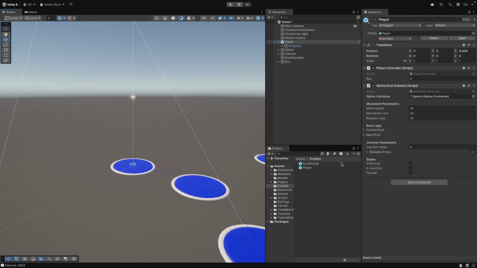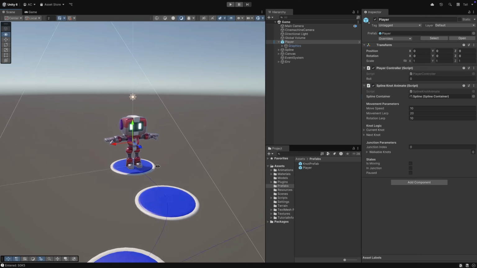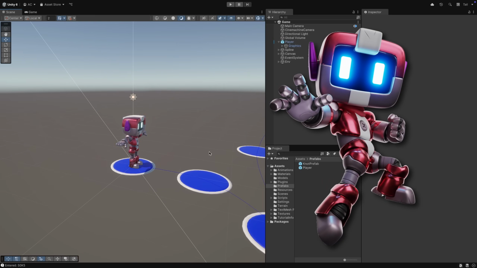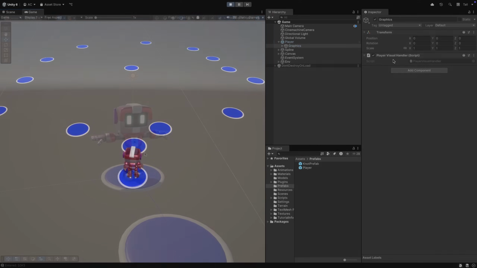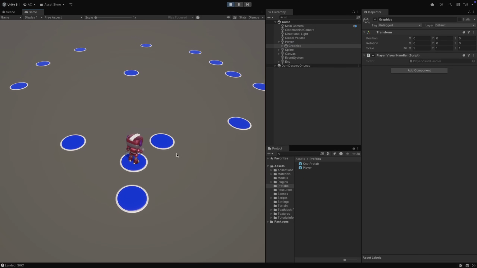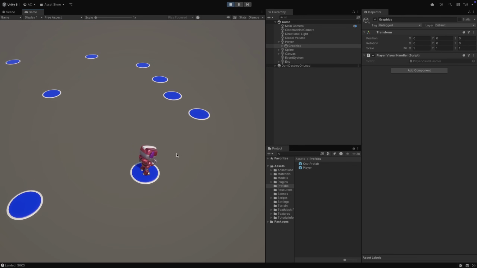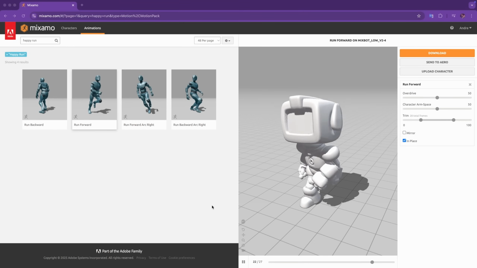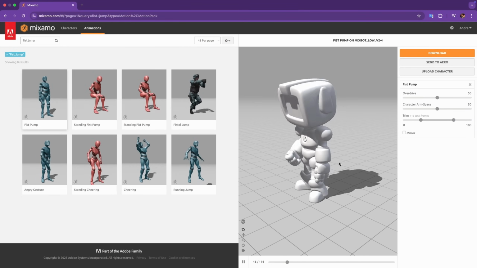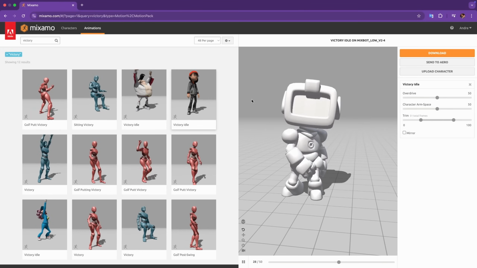To already start with some visual improvements, I added the official 3D character from the channel Jamo into the project. I created a visual handler for it that listens for all the game events and triggered the appropriate animations, all of which were downloaded from Mixamo, including locomotion, reactions, jumps, and so on.